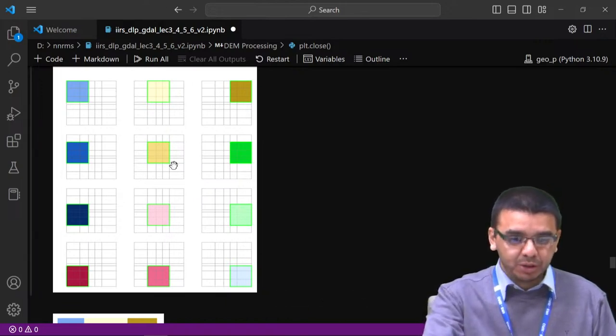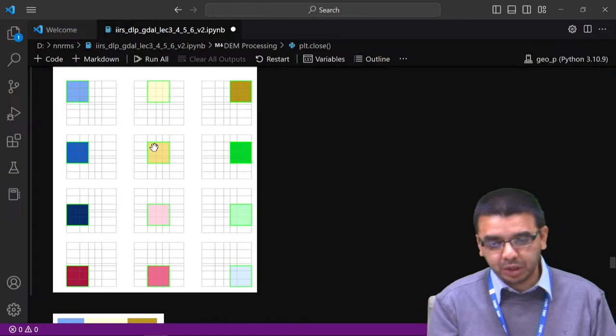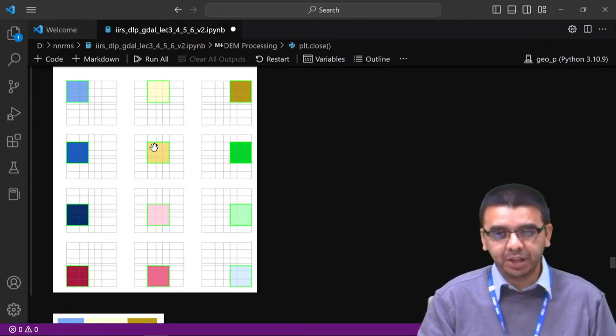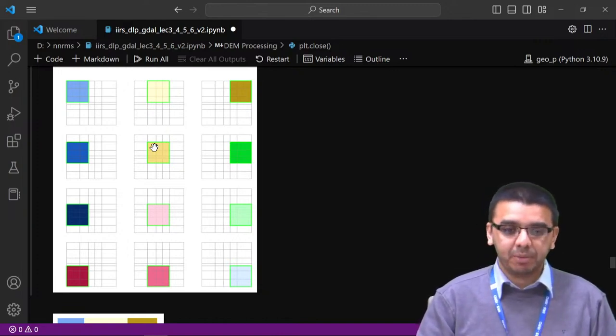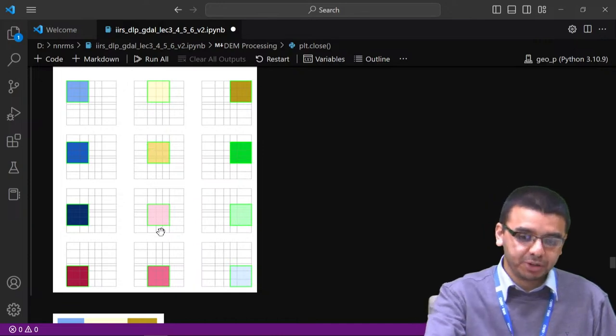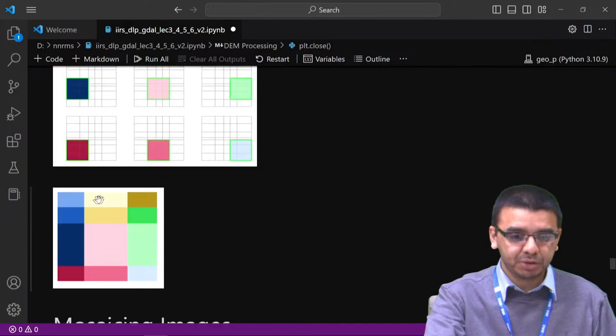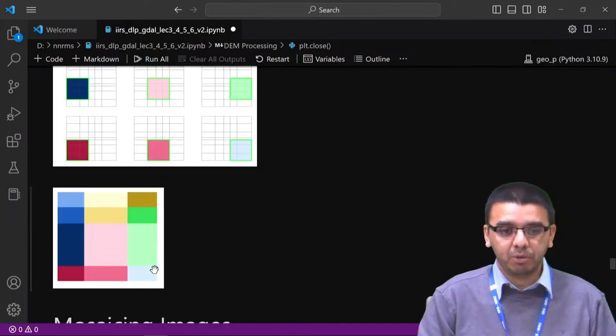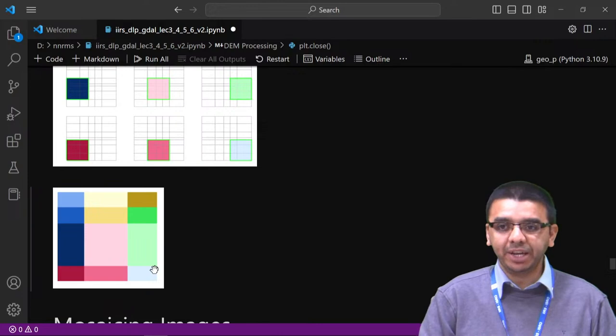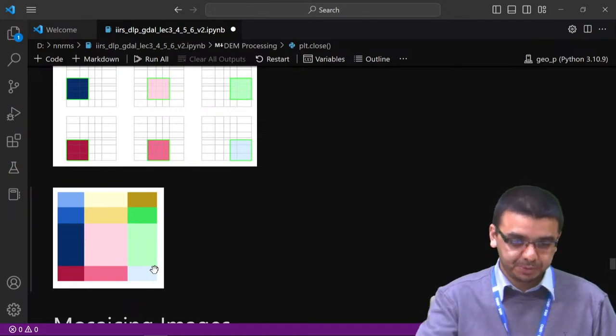Once we mosaic all these images, some areas may be overlapping. In the overlapping area, we may want to calculate the average, or maybe the maximum intensity and so on. So there will be different operations. When we combine all these images together, the image looks like this. So this is what we call mosaicing: combining or merging two or more images which may have similar or different spatial extents.